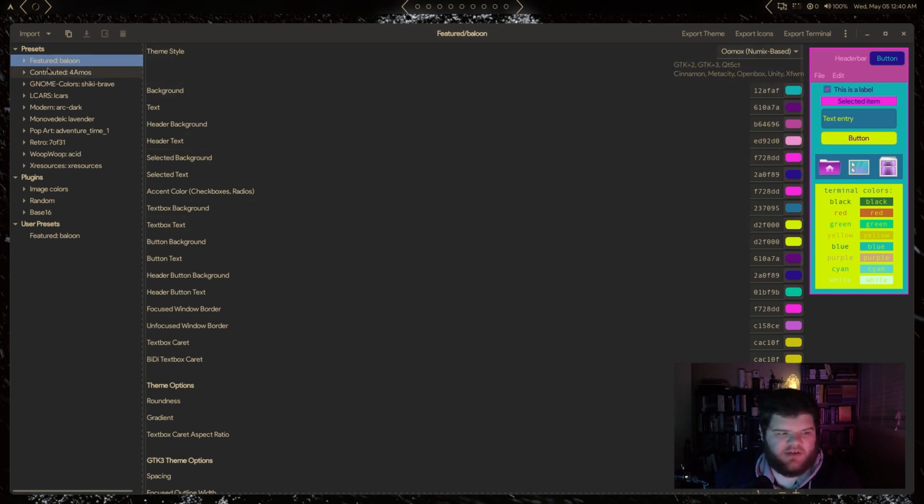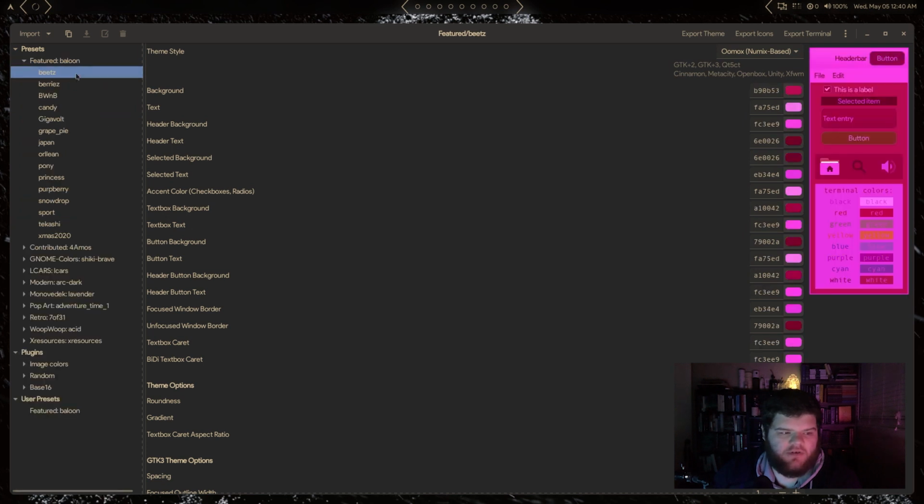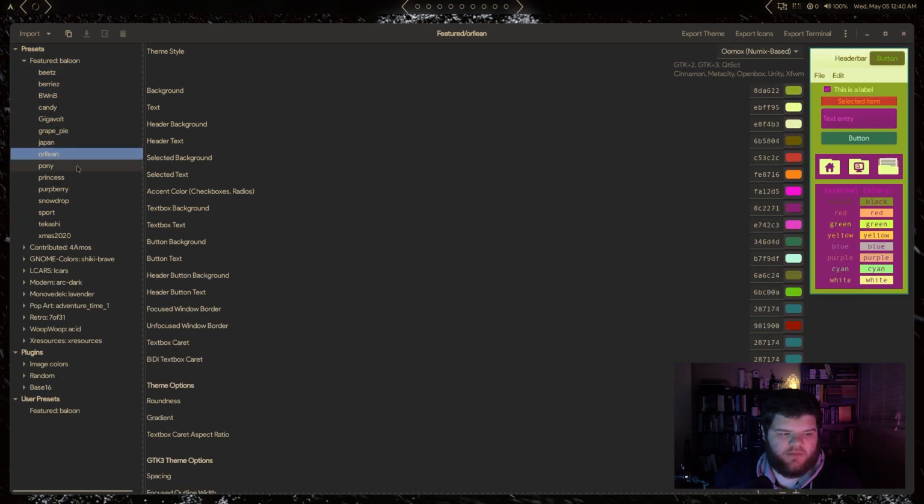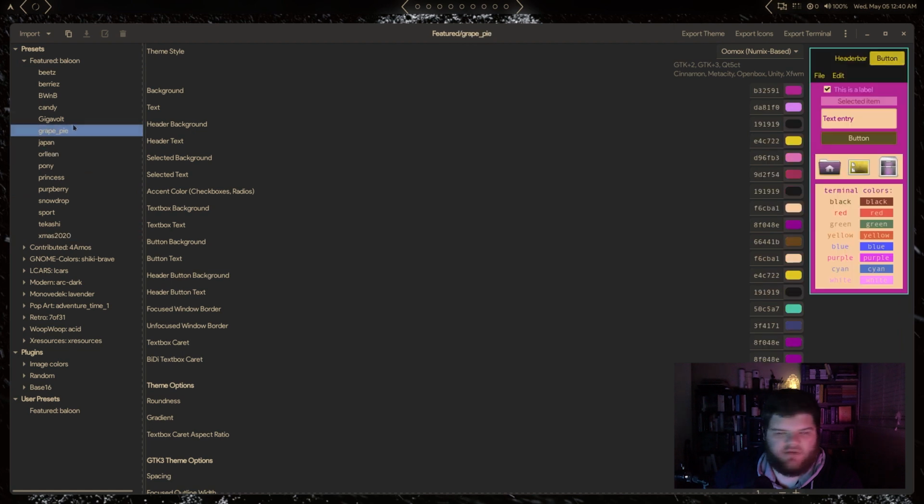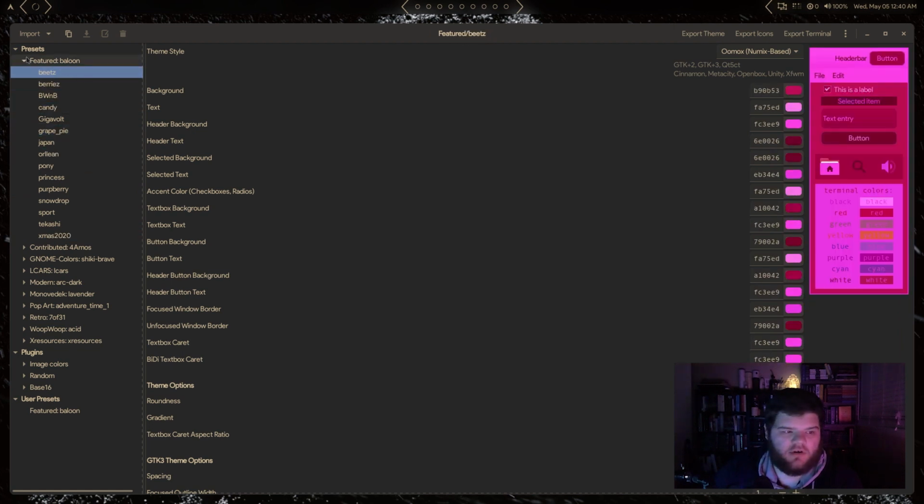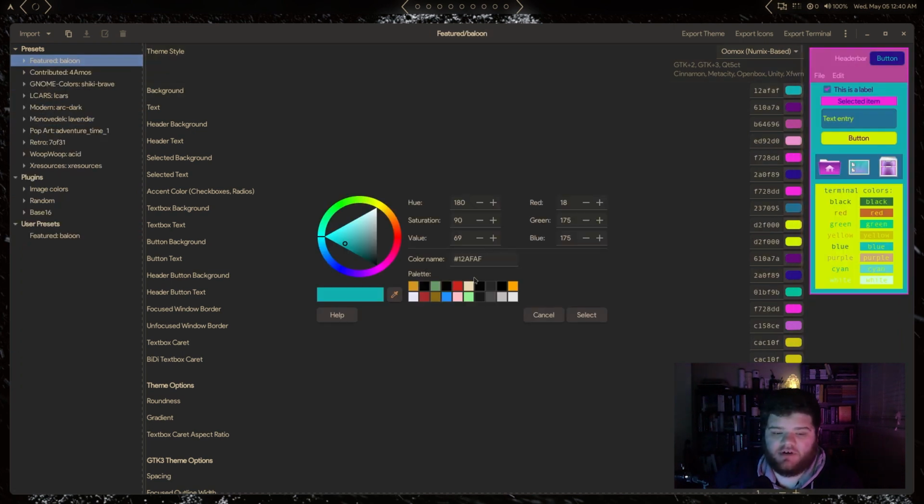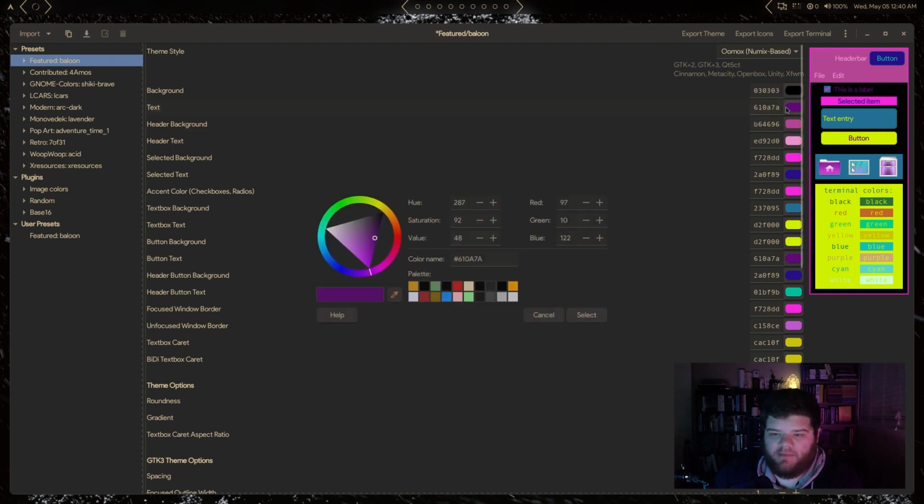So I'm just going to stick with this standard featured theme. There are a few preset options for it, so you can sort of find one that you like, or you can literally edit every single color value to make whatever you want.